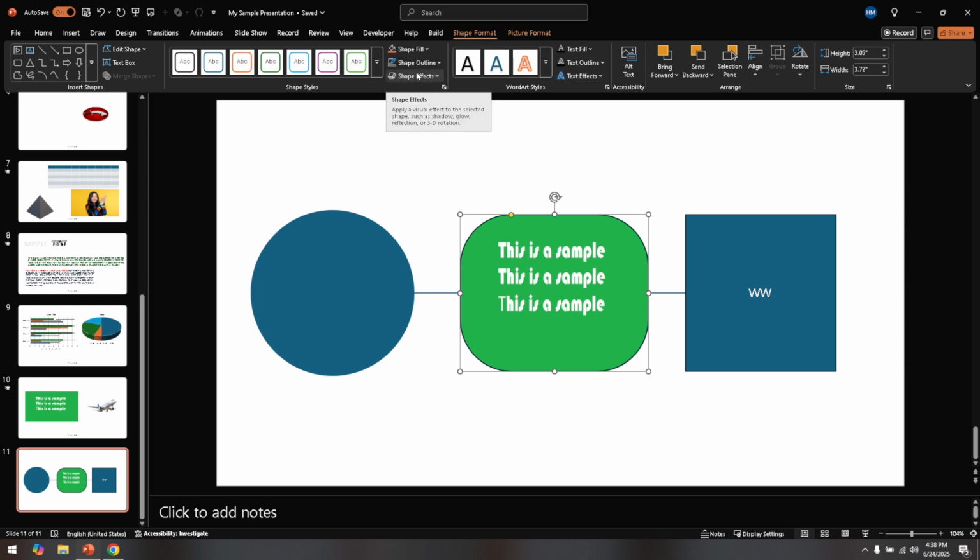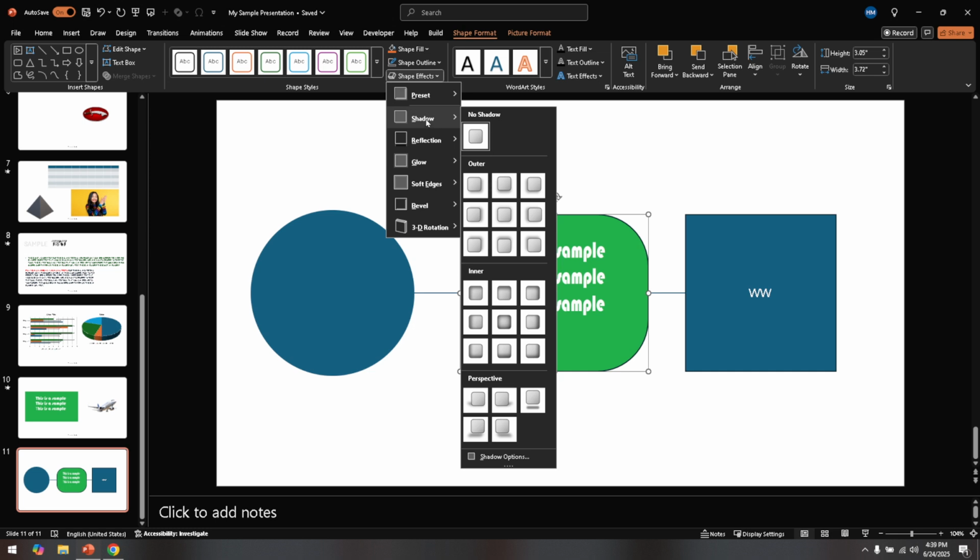From here, scroll through the list until you find Shadow. Once you've clicked on Shadow, a drop-down menu appears displaying several different shadow styles and options. These variations range from subtle to more pronounced effects, allowing you to choose whichever suits your presentation best.